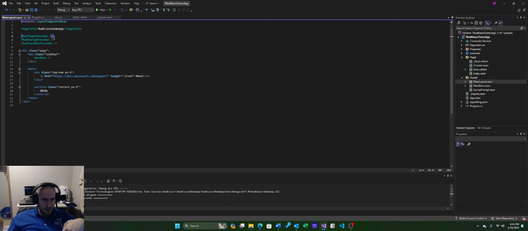They have us put in the Mud dialog provider, but they don't really explain it, at least not at this point. But I'm guessing this is just going to be dialogue. You press something, and a dialogue pops up: are you sure you want to do this? So I'm guessing that's what that is. All the different dialogues you can have for the different components are going to be provided by that Mud dialog provider. You could probably use these inside your project on whichever page you want them on.